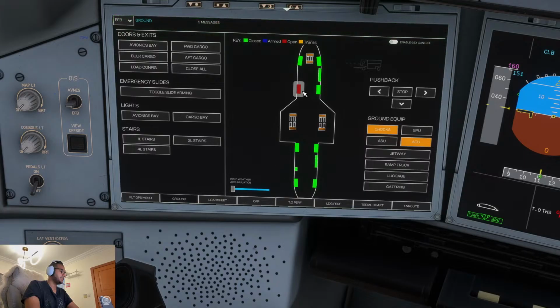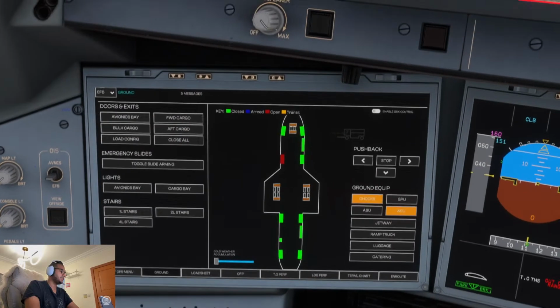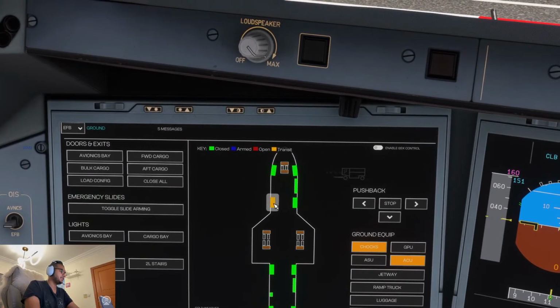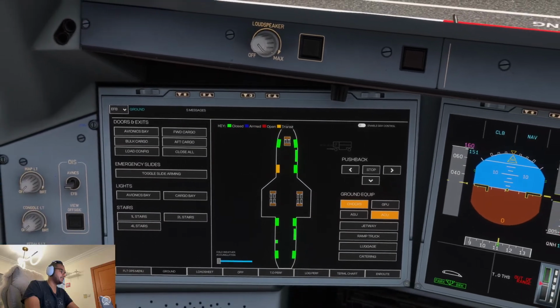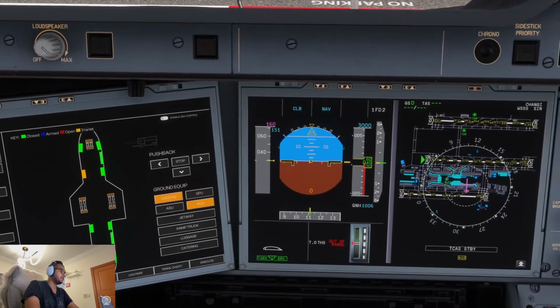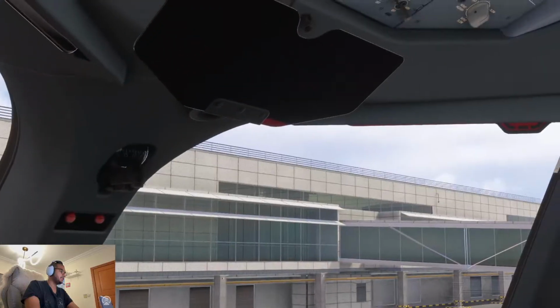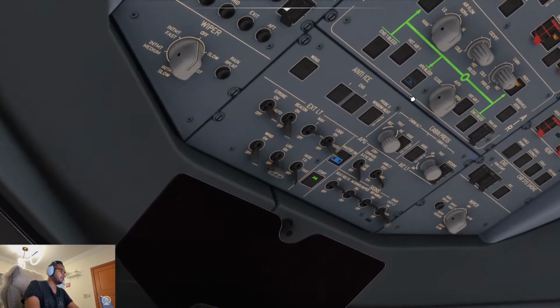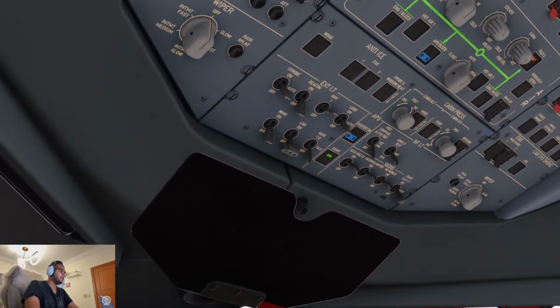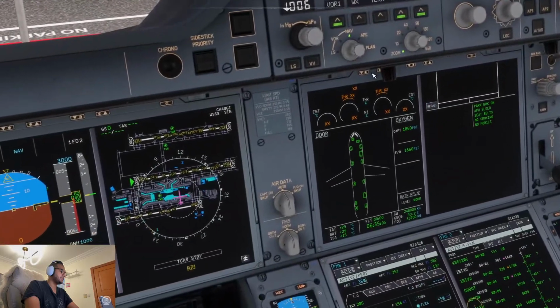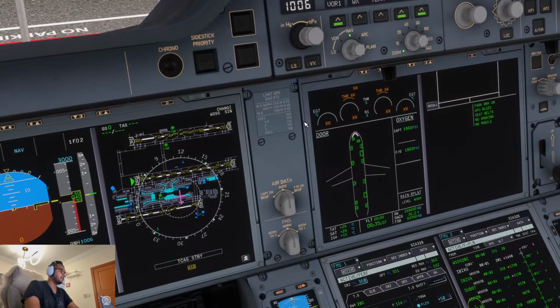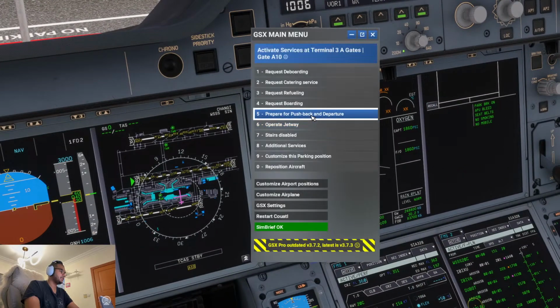Let's close that door. Close it. You can also get rid of the air conditioning unit. And we can turn on the APU bleed for air conditioning instead. This time I'm going to tell GSX to prepare the aircraft for push and start.